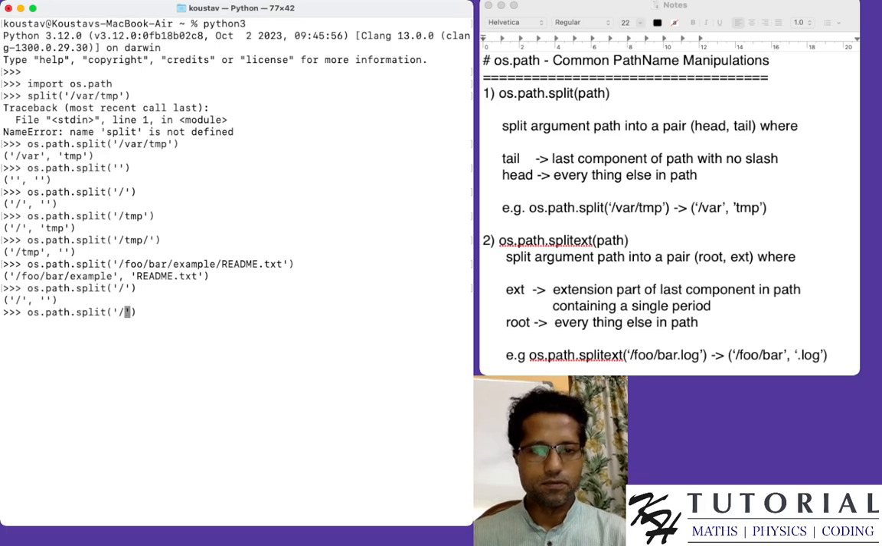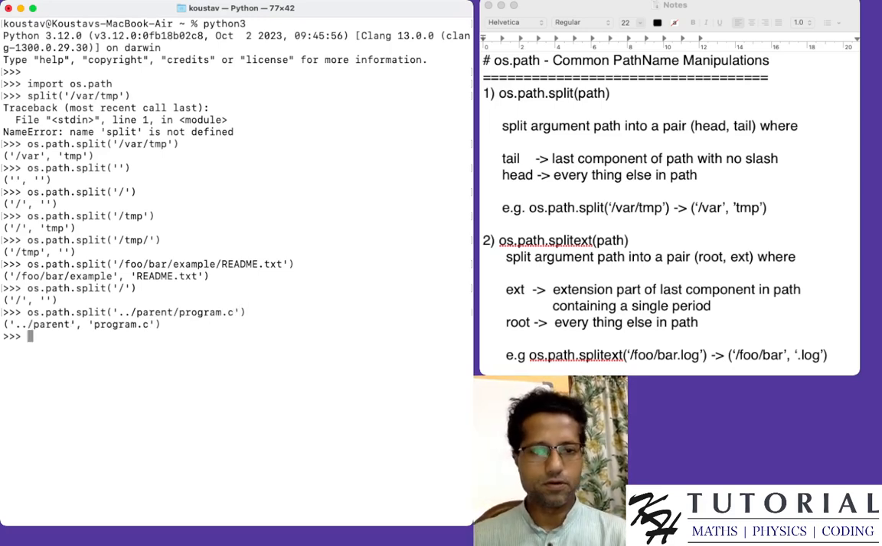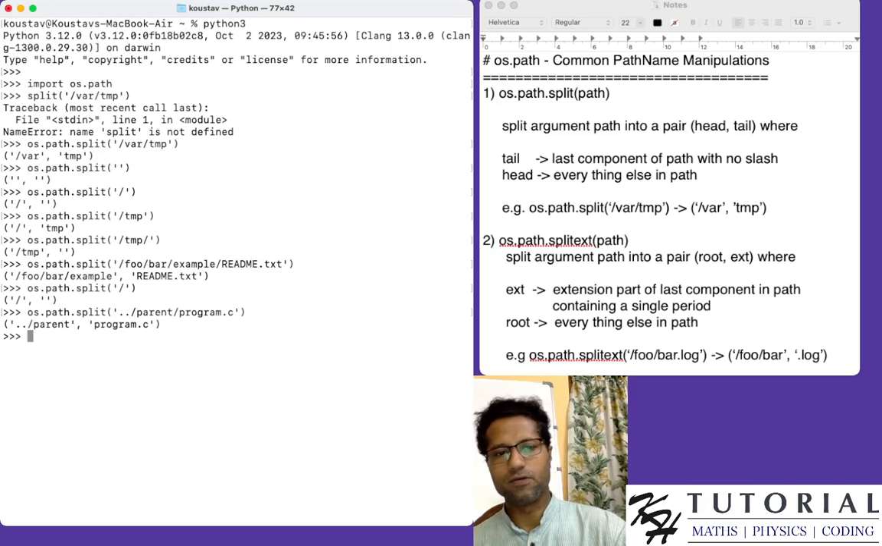Now what about a relative path? Let's say I have this, some parent directory. What does it return? Of course, the tail will be program.c, and the head is ./parent. The head does not contain the last slash. Only when the path is a slash, then you can see that the head is containing the slash and the tail is of course empty.